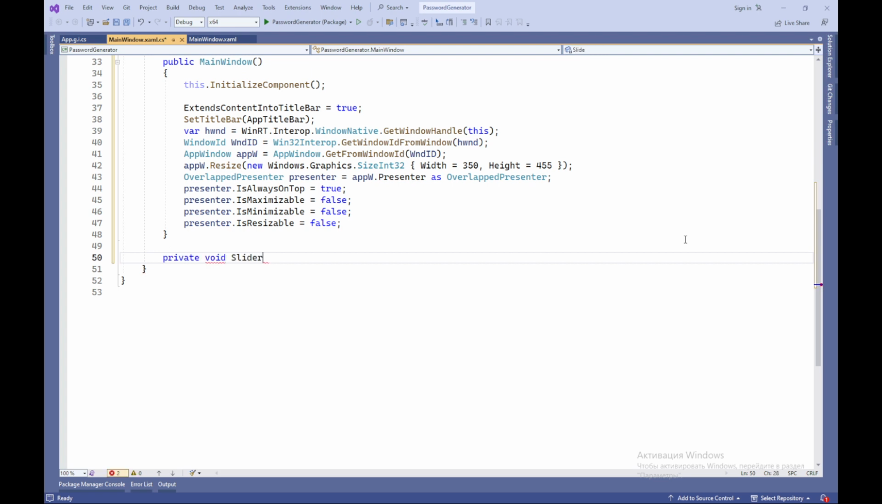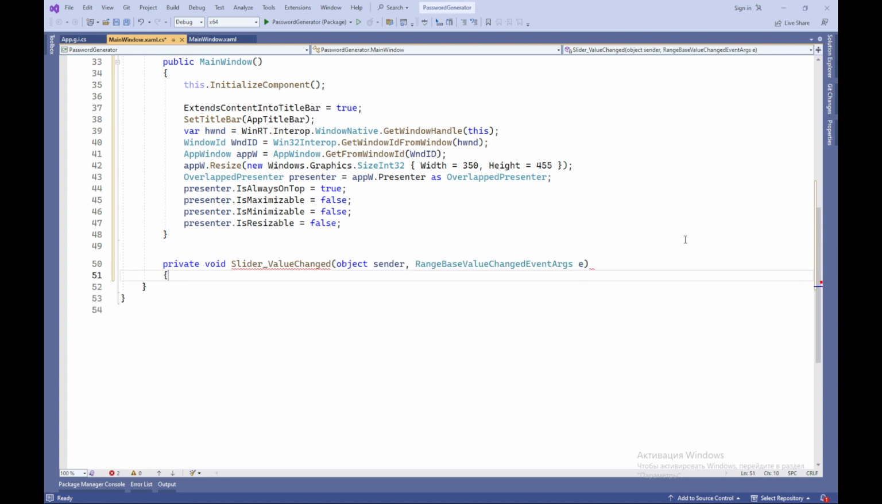Event handler slider value changed. This method is called when the user changes the value of a slider used to select the password length. Inside the method, the current value of the slider is checked and the length text block is updated to display the selected length.